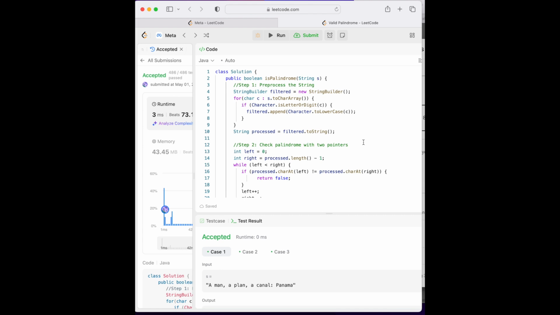It's O of n to iterate through s with Character.isLetterOrDigit, and toLowerCase being O of 1. And the palindrome check is O of n for the two-pointer traversal. So totally it's O of n. For space complexity, we are using a StringBuilder filtered and a String processed. It's going to be O of n for storing the processed string, and temporary variables O of 1, so it's totally going to be O of n.